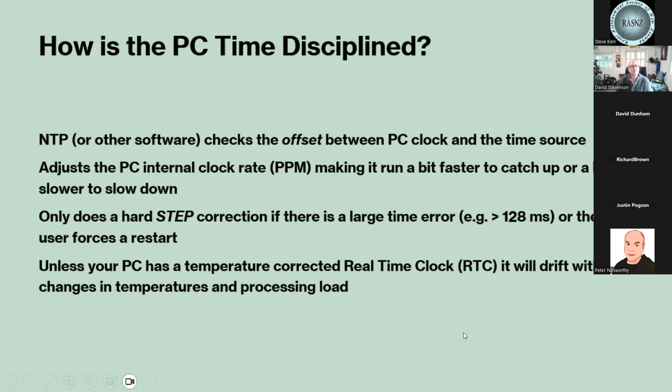Most PCs don't have an independent real-time clock that's temperature compensated. So your PC time will vary by temperature and it will vary by processing load. How much it varies will depend on each individual PC. That's something that you do need to understand. That's an 8 or 9 year old HP. It drifts quite a lot. I've got other computers that drift a lot less. So that kind of drift rate is temperature dependent.